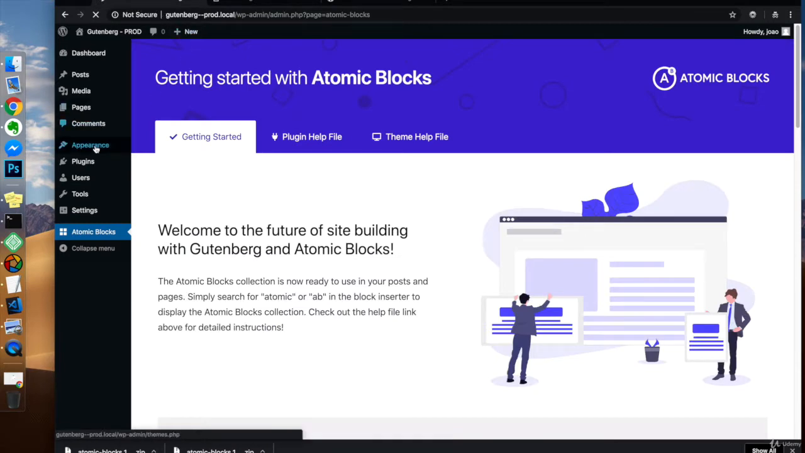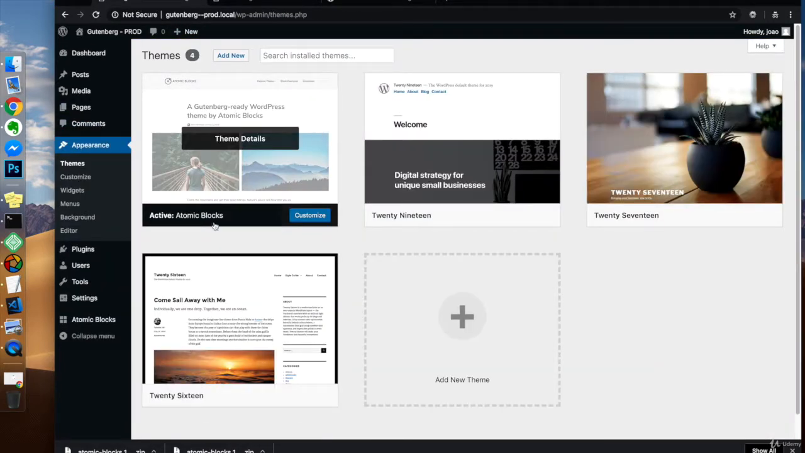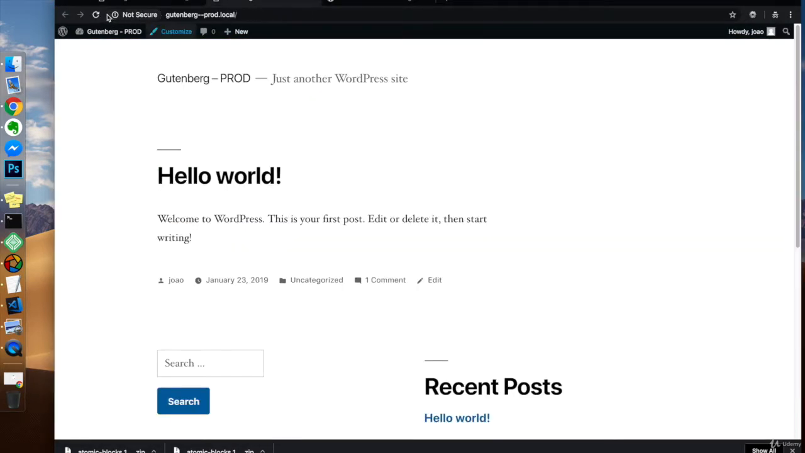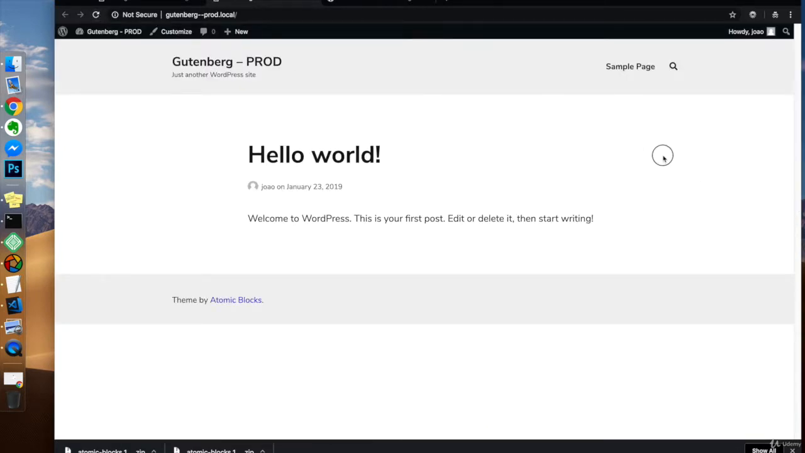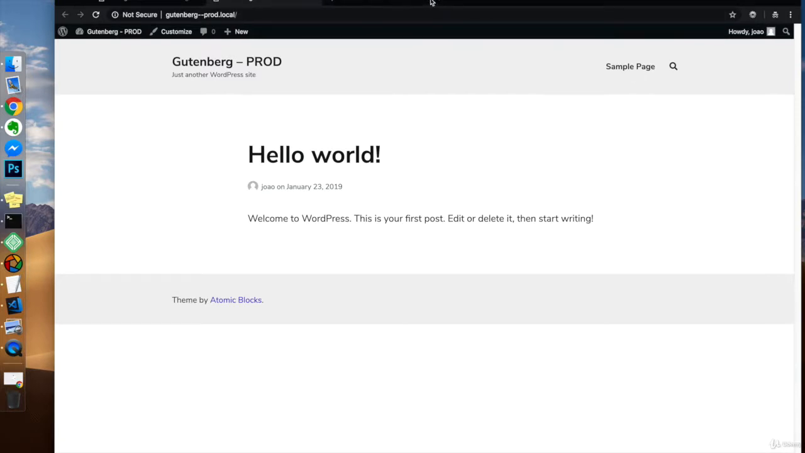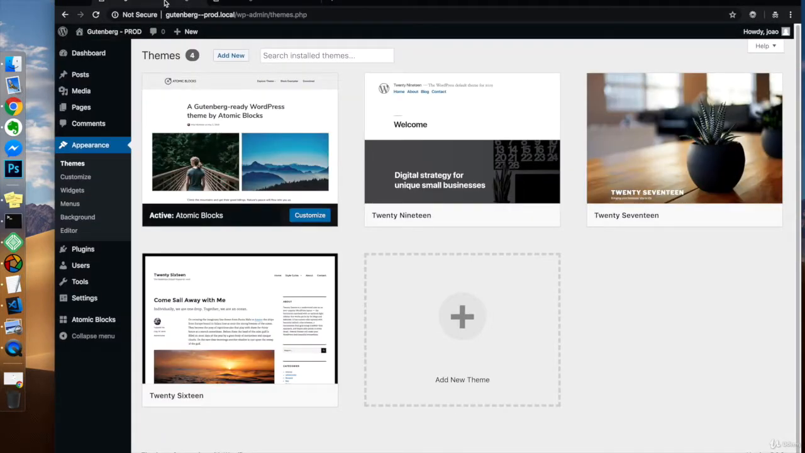I think I got the theme activated. Yes, it should be good. Let's see, yep. I like it more. There's a bit of personal taste. Now, let's build our first plugin, our first block.